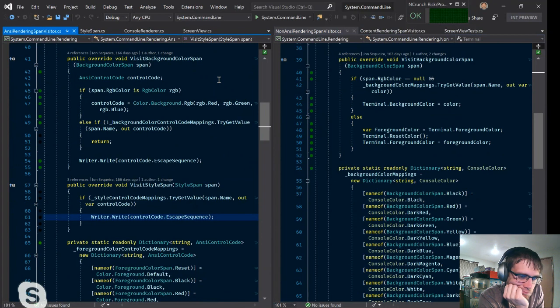So we could do something similar for this, for cursor control and screen clearing and things like that. And then we just add another method to the visitor and have the two different implementations of it. Are you proposing something that ultimately derives from span? Yep.